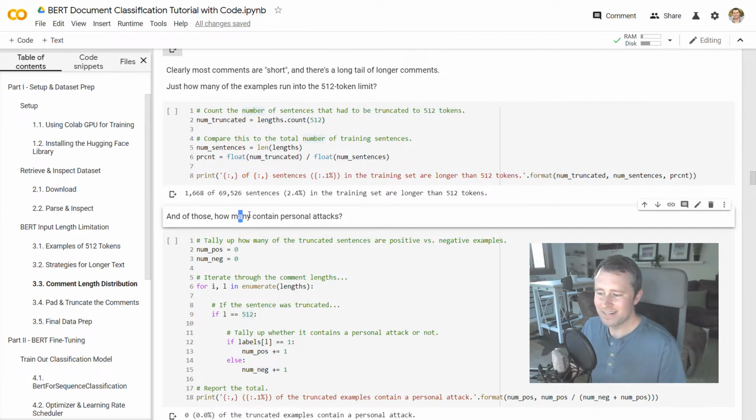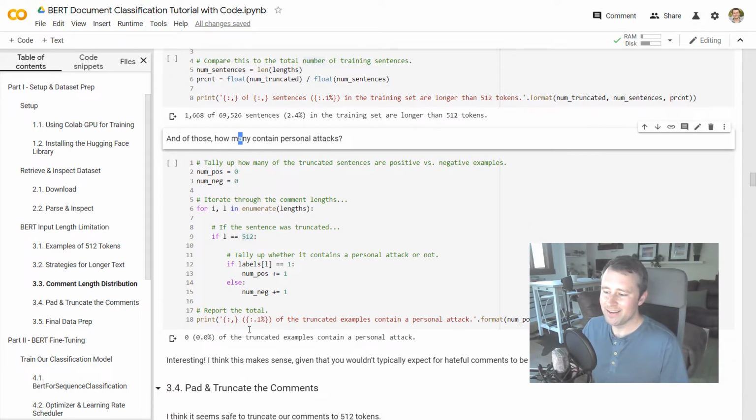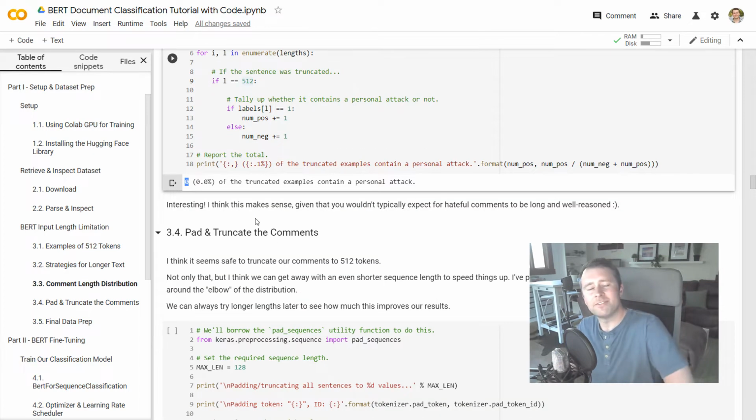And then something interesting we can look at is, of these sentences that are super long, how many of them were positive samples, ones where there is a personal attack? And it turns out that none of them are, which I think kind of makes sense if you think about it. If you've got this long, well thought out, well-reasoned comment, it's probably something constructive rather than a personal attack. When we looked at the personal attacks, a lot of them are just like barfing garbage. So they're not as long.